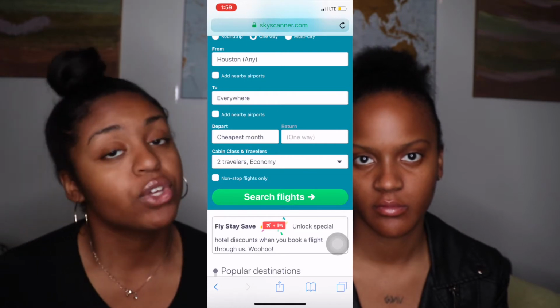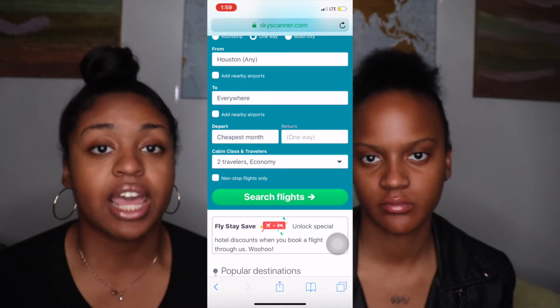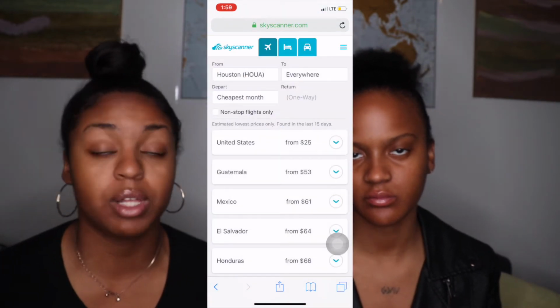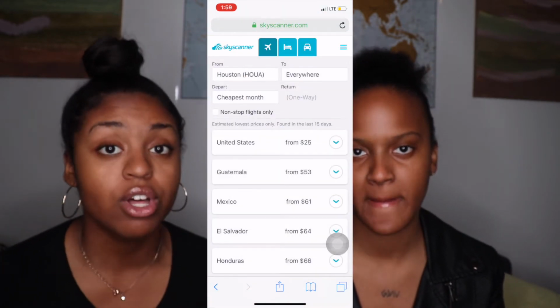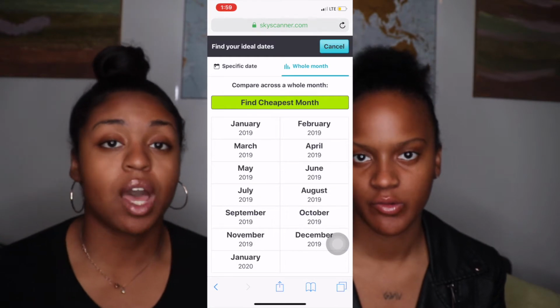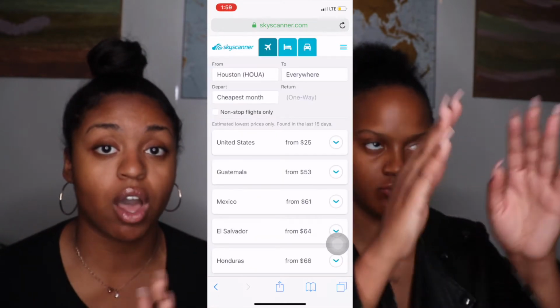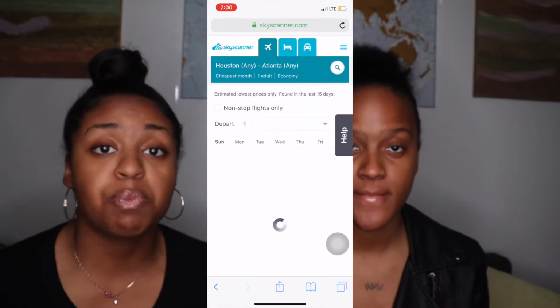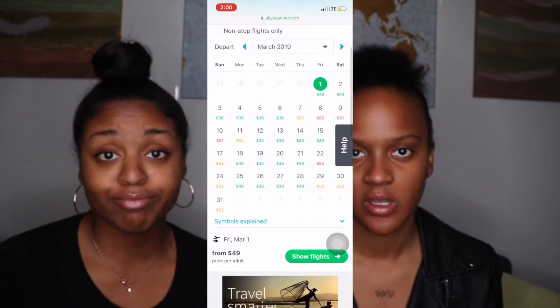Once you do that, you press search, and it'll bring up the months of the year, and you can do cheapest month, or you can click a specific month that you're trying to travel within. Then you're going to see prices for each day going and returning. After you do that, you really just pick and try to see what's in your price range.